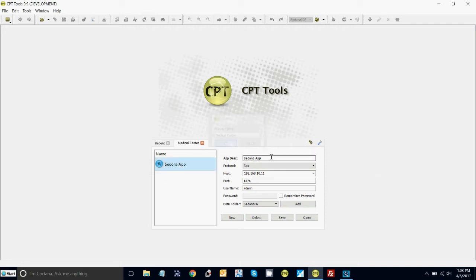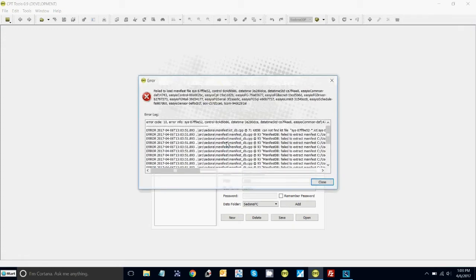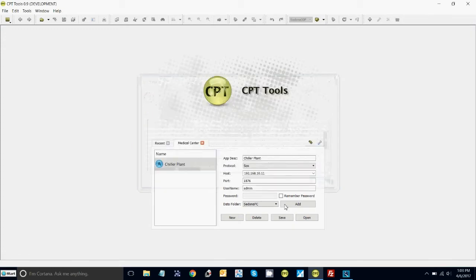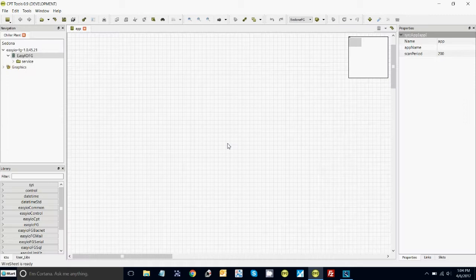So my Sedona app here is going to become the chiller plant. Oops. Let's type it in again, chiller plant. Press open and it will just save everything. So get used to opening and closing it and changing things. I went for the wrong kit, that's why we got that error. Go for FG, and that will bring up our wire sheet again.